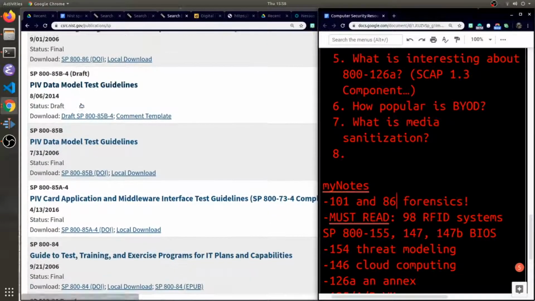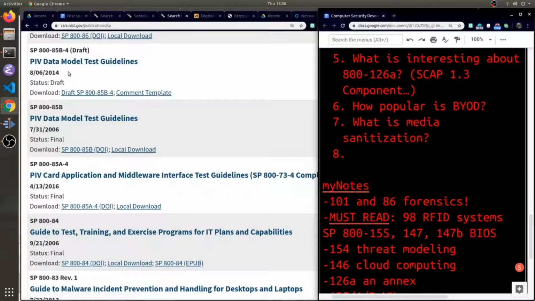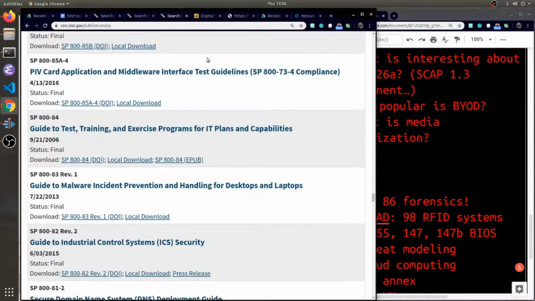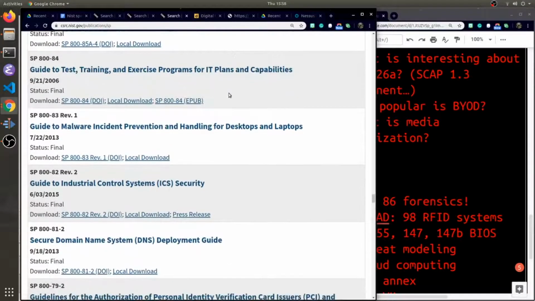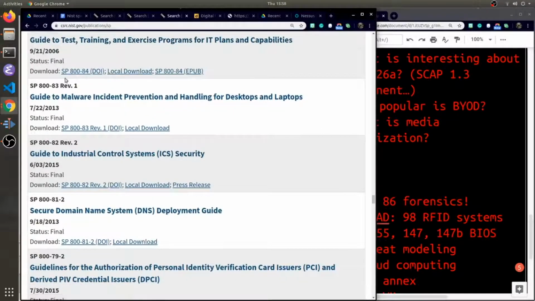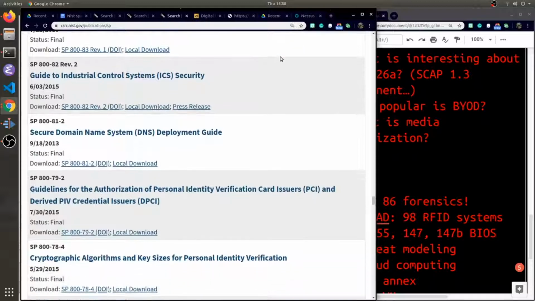85B-4 is PIV data model test guidelines. 85B is just PIV data model test guidelines. Okay, same thing. I wonder why the dash is right there. Well, going down here, we're at 85A, which is PIV card application and middleware interface test guidelines. 84 is Guide to Test, Training, and Exercise Programs for IT Plans and Capabilities. 83 is a Guide to Malware Incident Prevention and Handling for Desktops and Laptops.